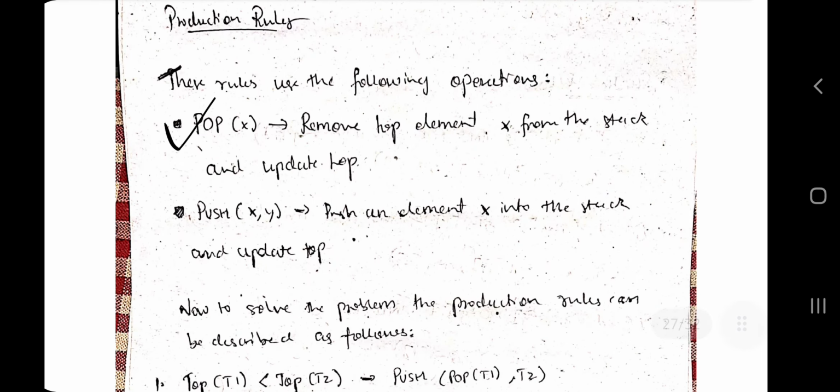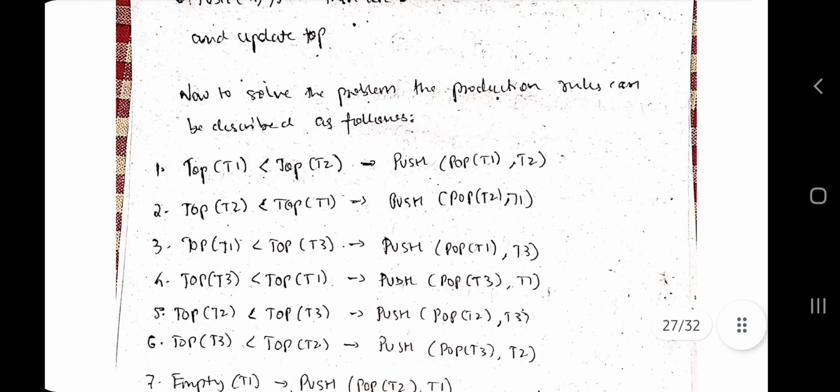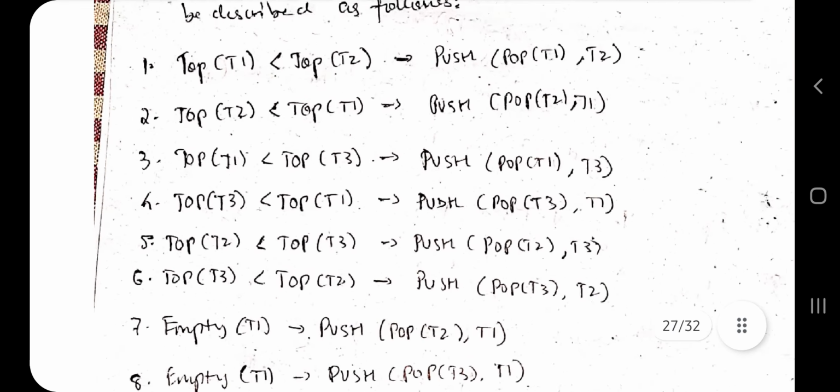Production rules: either you can pop X or push X. Pop X means remove the element from one of the towers. Push means remove the element X and put it in Y. So production rules are very simple.